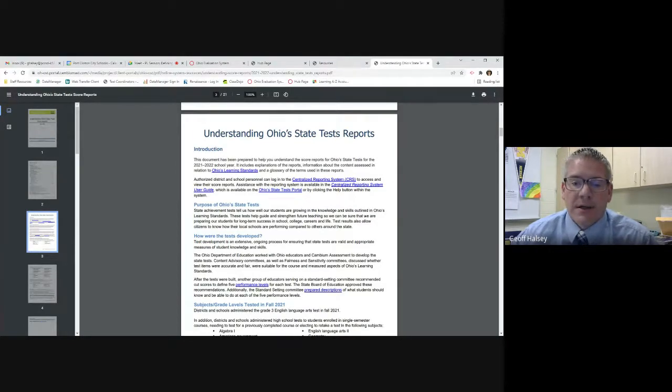We are creating lesson plans aligned to the standards that are given to us. And in there, you can see that now the centralized reporting system has been added to this with the user guide. So again, a real nice resource, a one-stop shop to get the information that we need to be effective with instruction in the classroom.